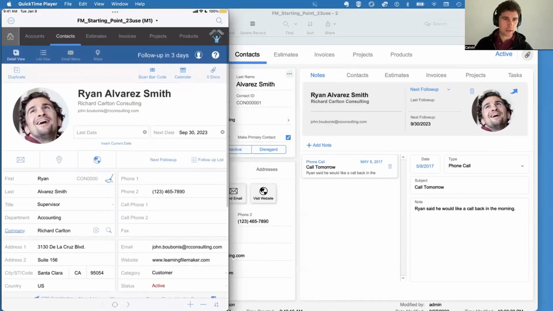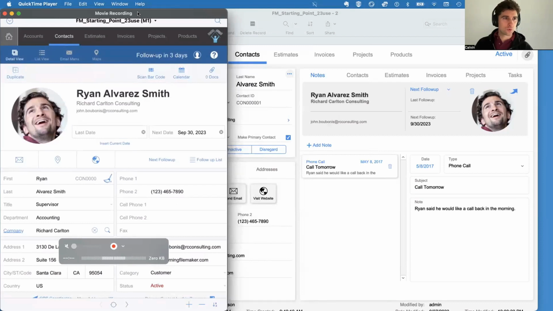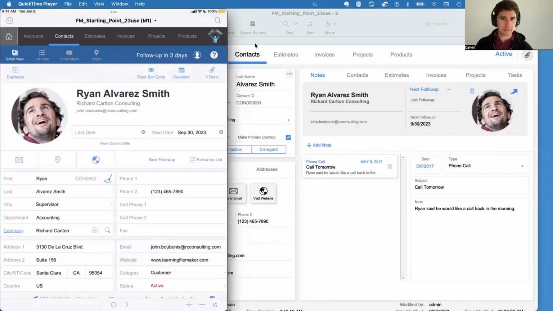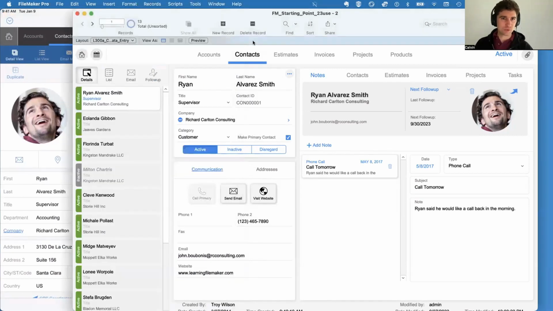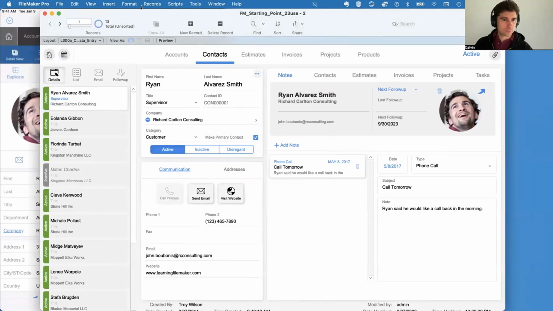And we accomplish this through anchoring. This resizing that we do on all these layouts is done with anchoring. Before we take a look at anchoring, do we have any questions at this point?